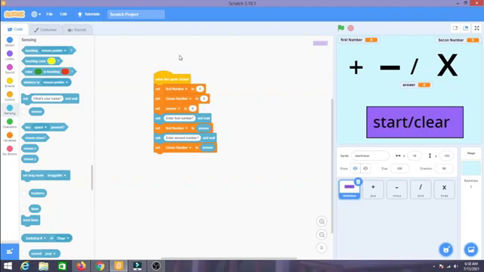So the first thing you have to do is ask a question. Okay, when the sprite is clicked, set first number to 0, set second number to 0, set answer to 0. Then ask a question. Enter first number. Yes. Set the first number to the answer. Ask question number 2. Enter second number. Yes. Set second number to answer. That's what we have done.